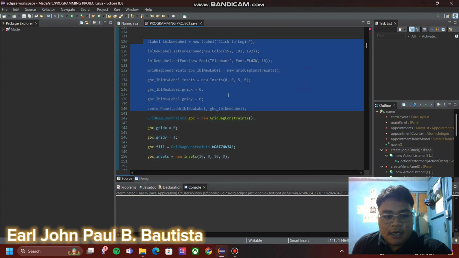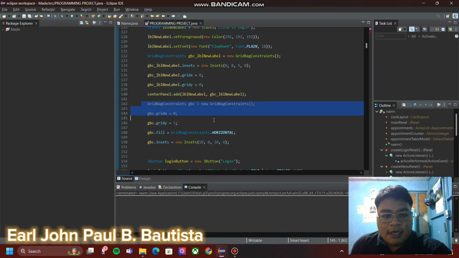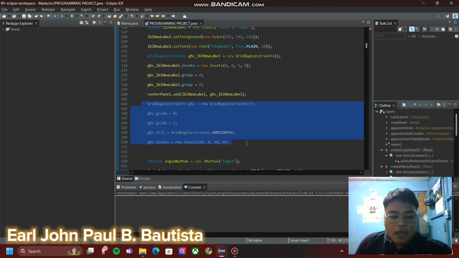The next ay ang grid bag constraints. Nag-prepare kami ng grid bag constraints for the login button. We set its position below the label, make it fill horizontally and add vertical padding.